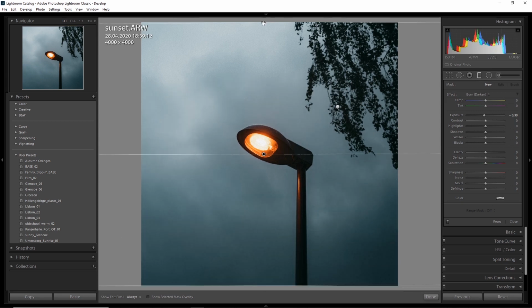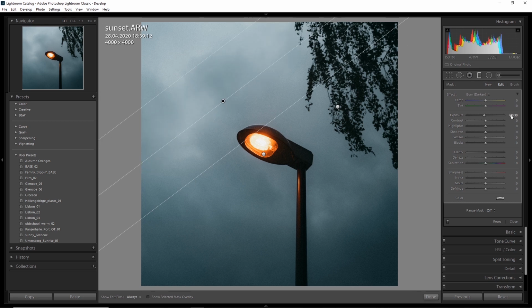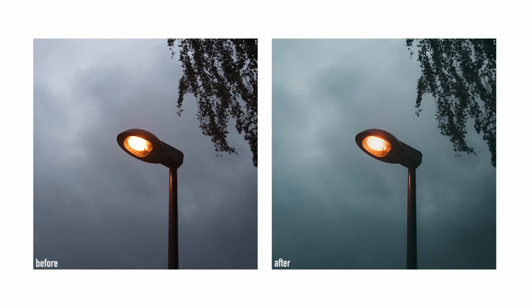After that, I decided not to keep it at one graduated filter. I added some darkening from the bottom and another one diagonally from the top left because I found that that corner was a little too bright. With that done, the edit was completed. Here is the before and after.